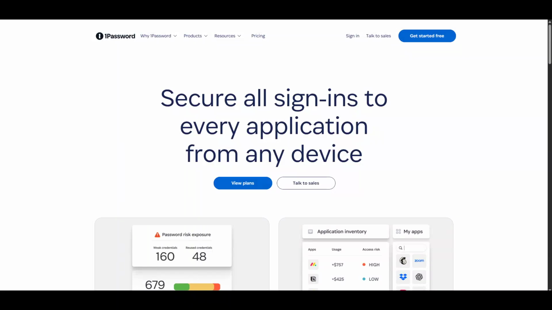In today's video, I'm going to teach you how to use a password manager with 1Password. In just 5 minutes, we'll cover everything you need to know to get started securely and effectively managing your online credentials. Let's dive in. First things first, you're going to want to navigate to 1Password's website.